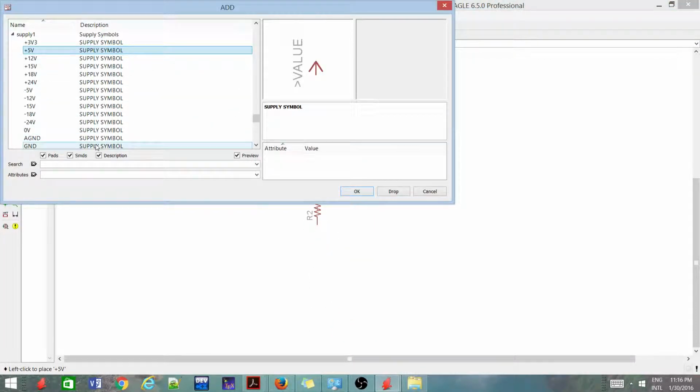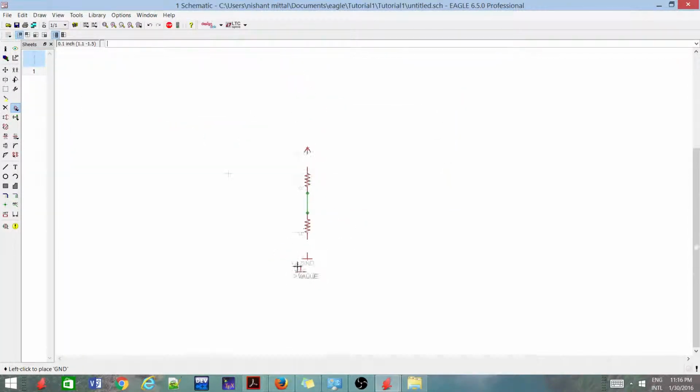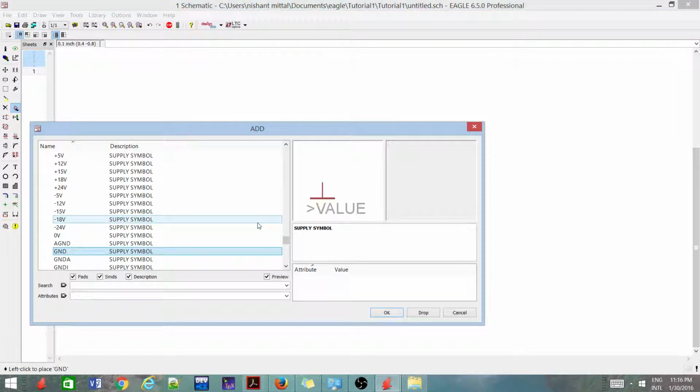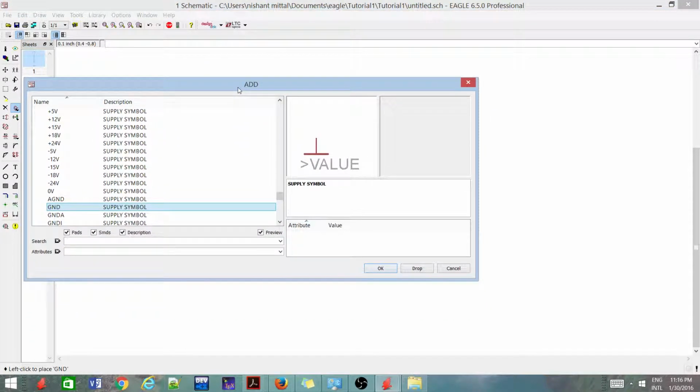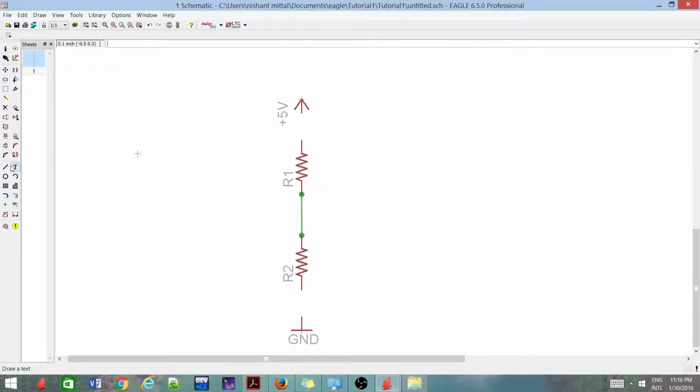Press escape, then go to ground. So let's say this ground. Okay, so I click it over here. I can press escape. As soon as I press escape, it will go back to its previous state. Again I press escape, it comes back to the screen.